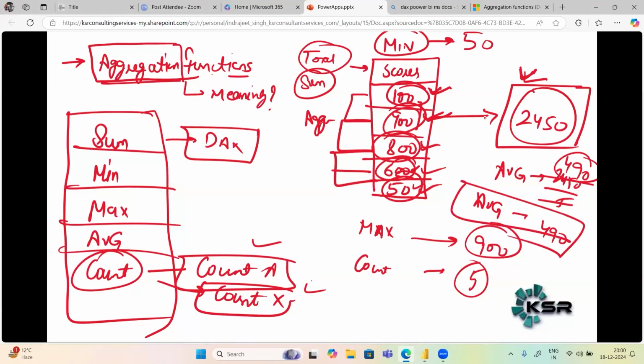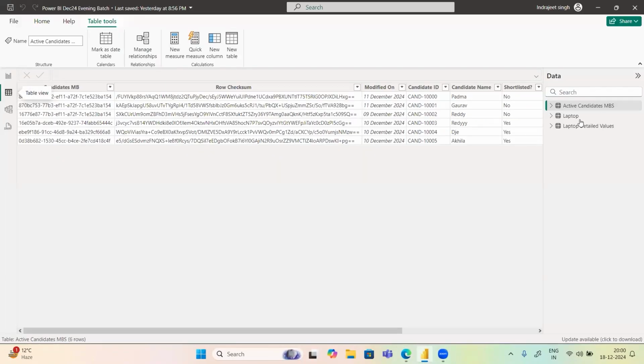Clear? Average, you know, right? Sum of observations divided by count of observations. I guess it is a 7th or 8th class formula, correct? Yes. Okay. So guys, aggregation, clear? What is aggregation? Okay, let's go ahead and see how it works.